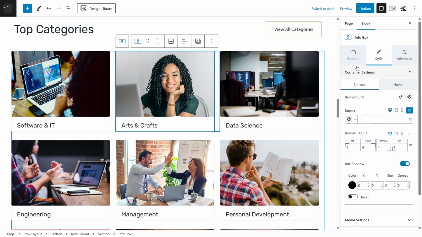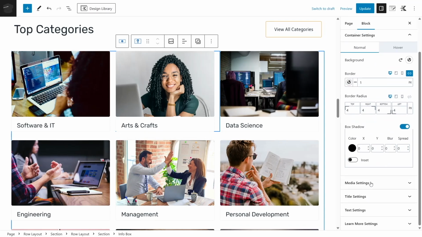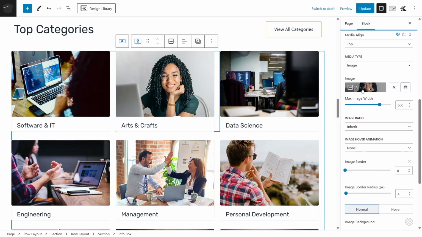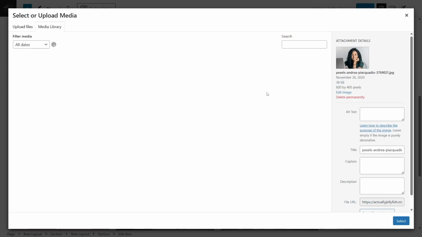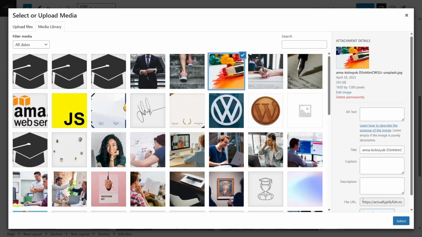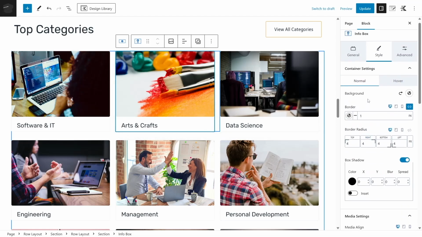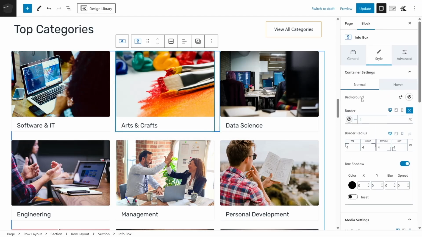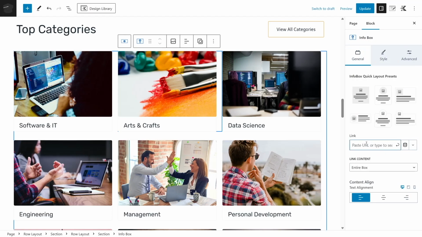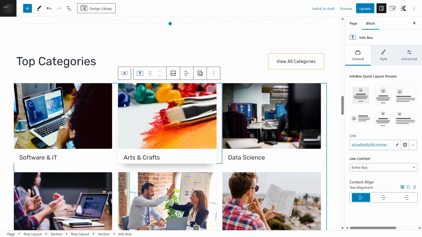So from here we can go to styles, scroll down and select media settings. From here we can click on this edit image and paste in one of our images. Okay, so now it's looking better. So let's paste in the URL, which is here, and okay. Okay, so that's how you can customize these things. So I'm going to replace all of these with my own course categories, so I'll skip the video ahead.